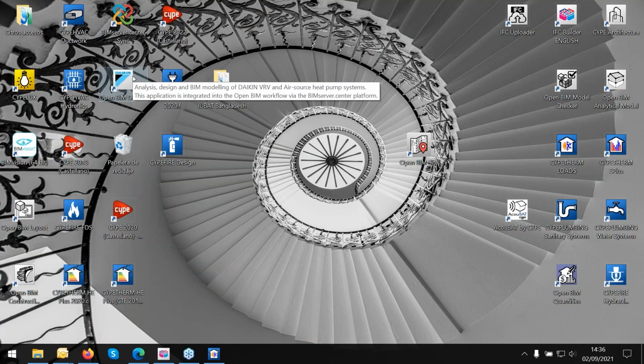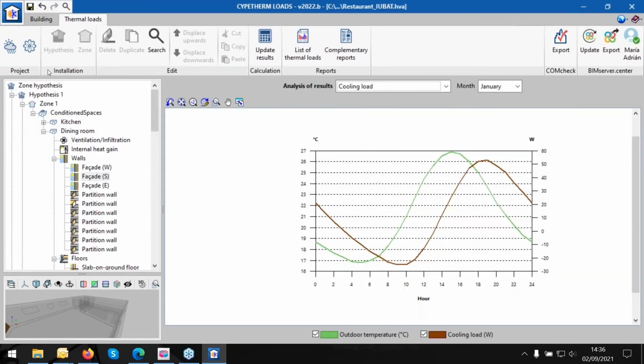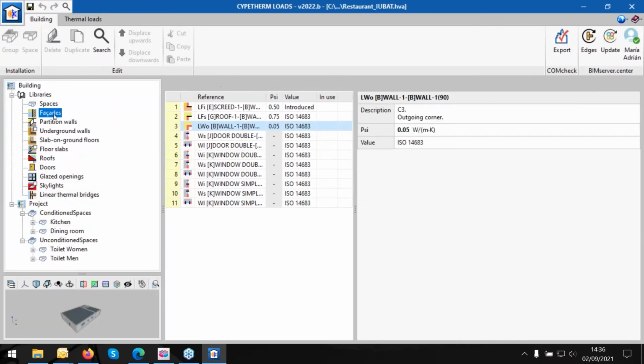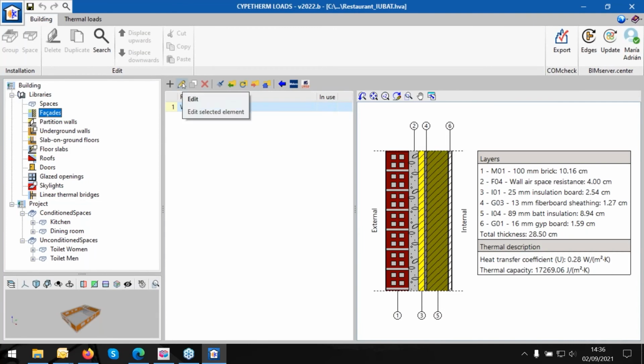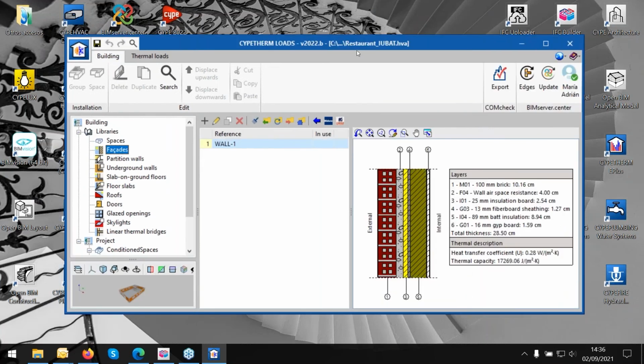So there is consistency between the different programs. Imagine we can make a change in the loads because, for example, we want to have a different layer for a wall. If we export it again with new results, then the other programs will read these new results, etc. But this will be tomorrow. Today's program was CYPETHERM Loads, and I think more or less I have explained everything.